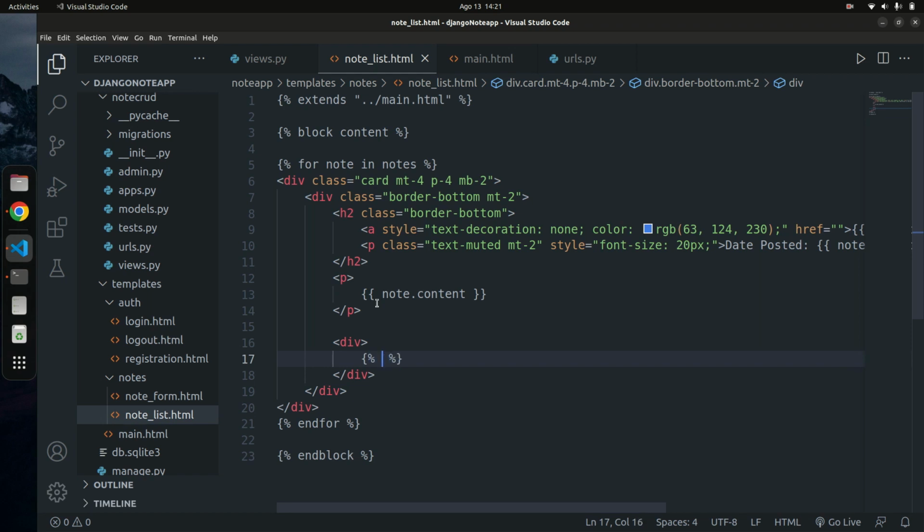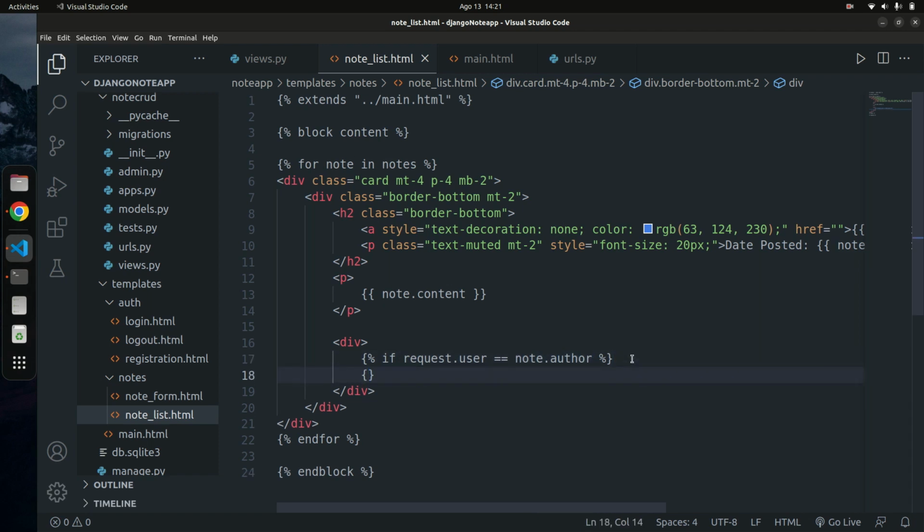And in this code block, I'm going to say if request.user is equal to notes.author, which means if the currently logged in user is the one who made the post, you want to be able to do a couple of things. So I'm going to go ahead and end the if statement, endif. Okay, once I have that there, I'm going to add the following.